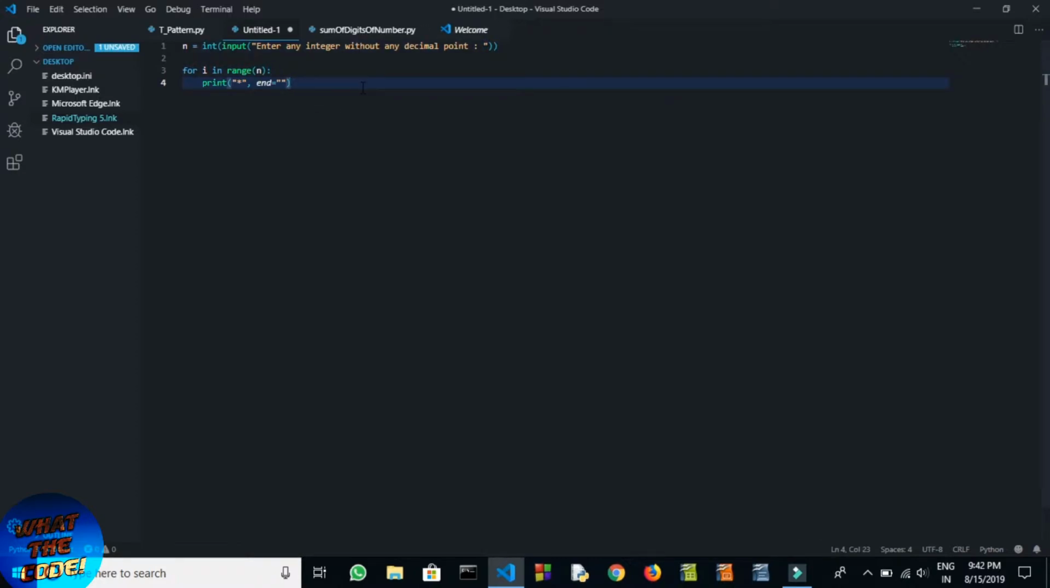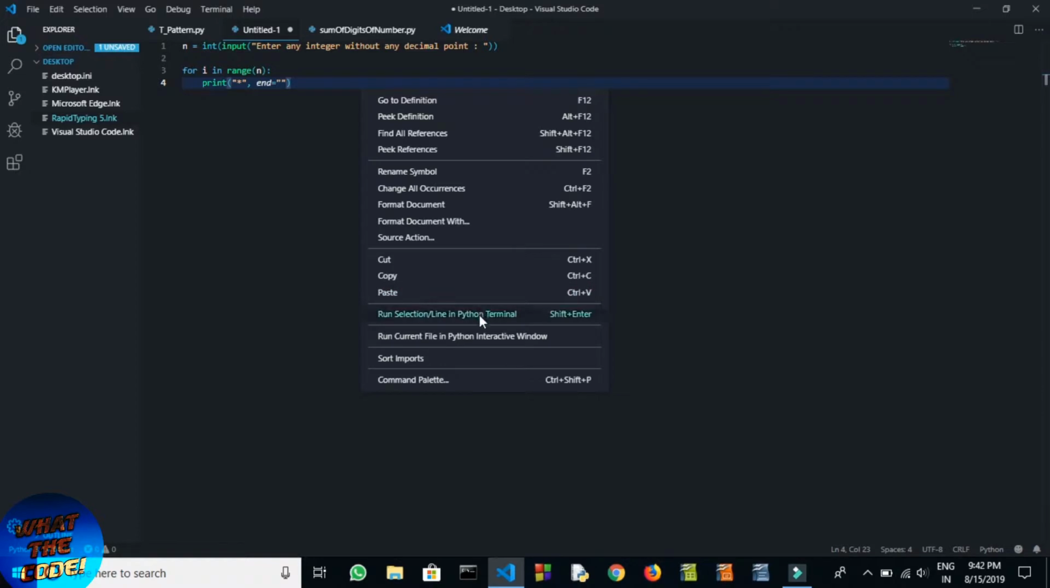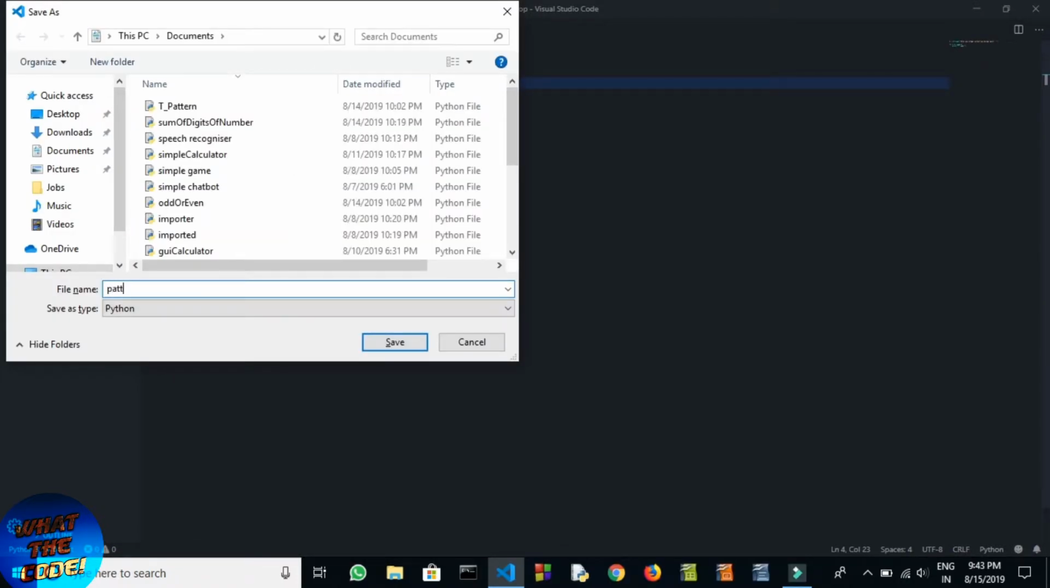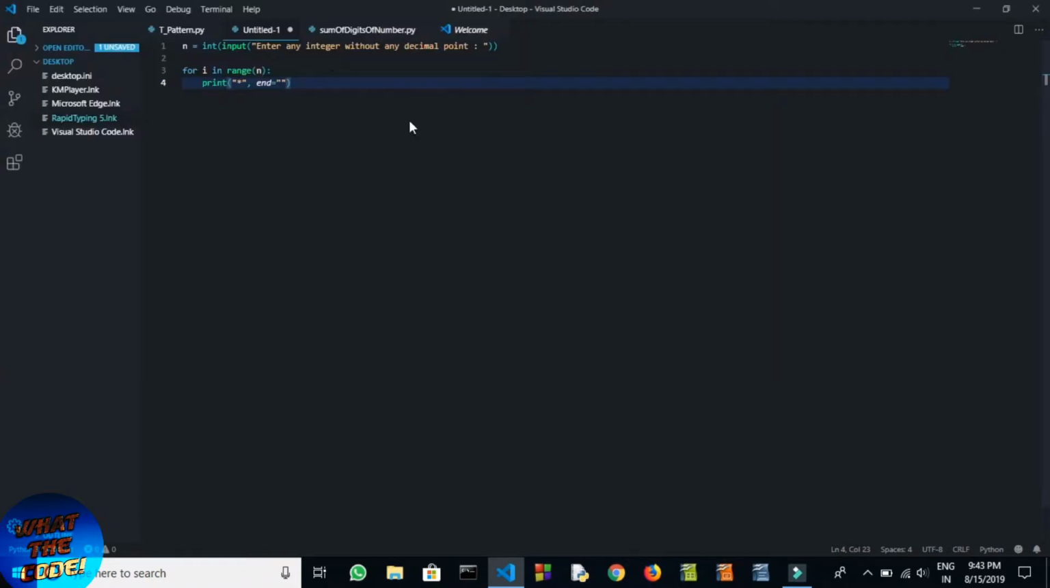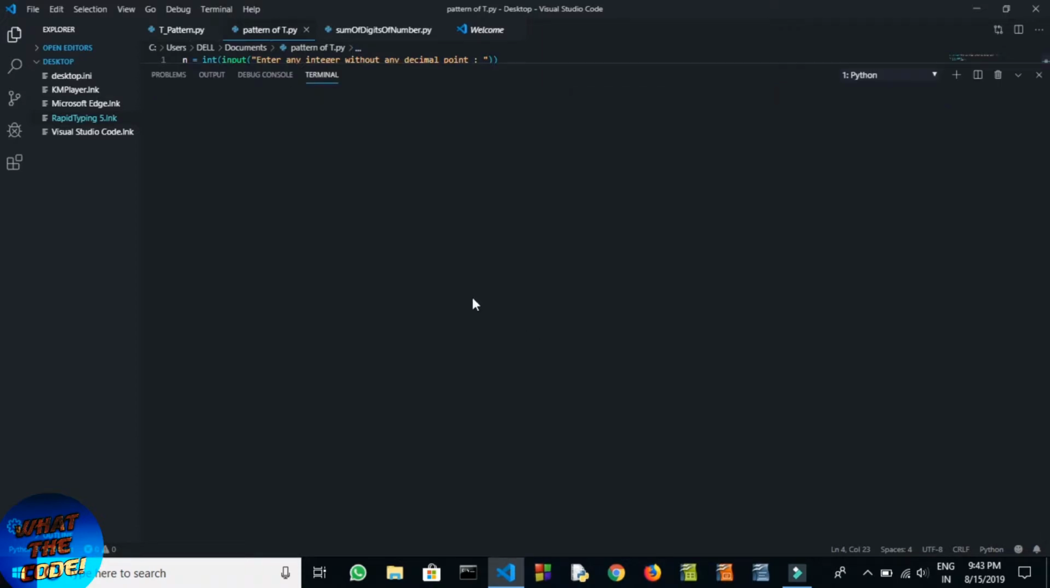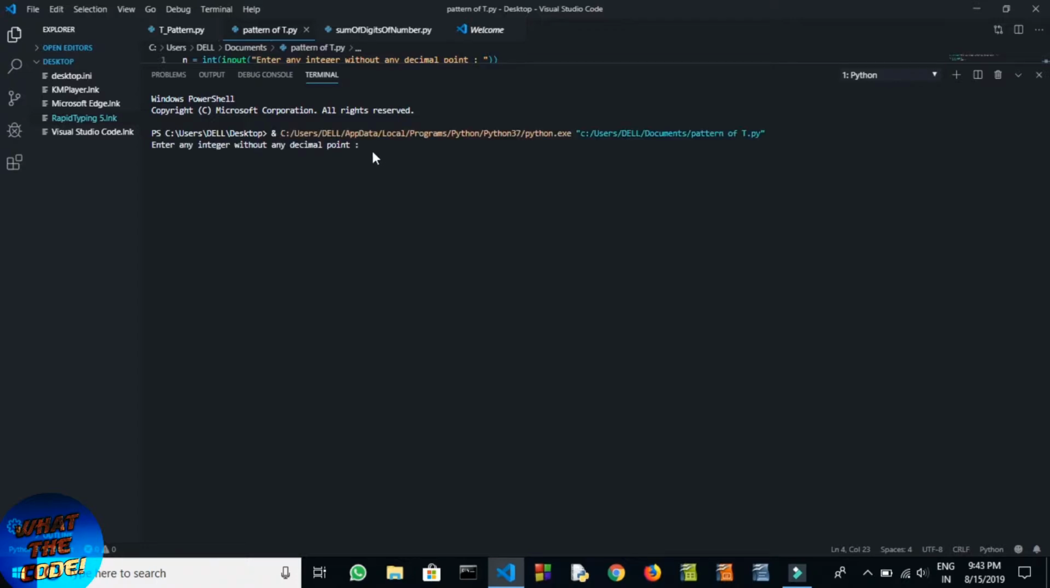So now if we run the program, first we have to save it. So let's save it as pattern of 3. Now if we run the program, then this input will come here. If we give here 3, then it will print like this, but it is looking very compact.